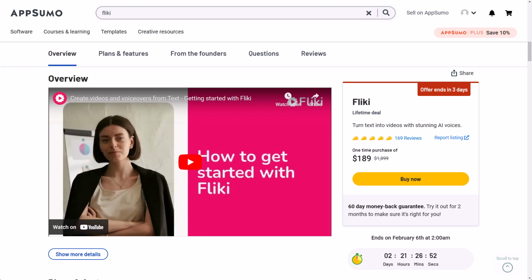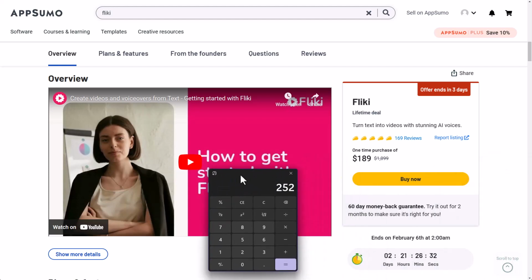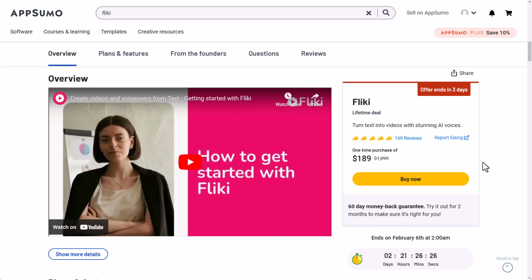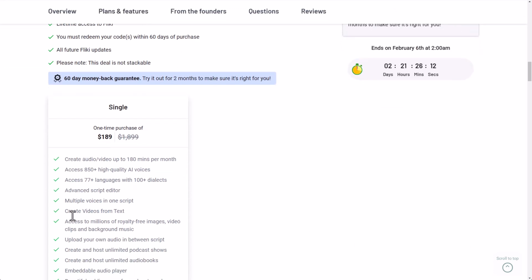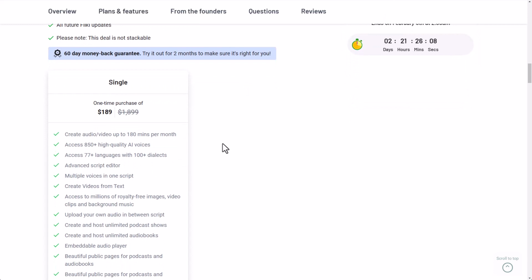So if we come into AppSumo, this place is a marketplace to buy software, and Flicky has a very special discount. They'll only charge you $189 for a lifetime. That means you only pay once and you don't have to pay again. So previously on their website, if you pay $252 for the plan, you have to pay every year. But in AppSumo, if you just pay $189 one time, you will have this software as long as the company is still running. And it still has the 180 minutes per month, and you get the exact same features from Flicky. So that's a really good deal, and it's only 2 days left.